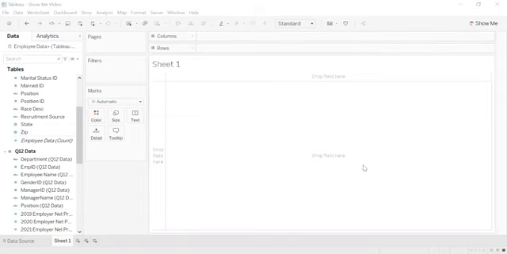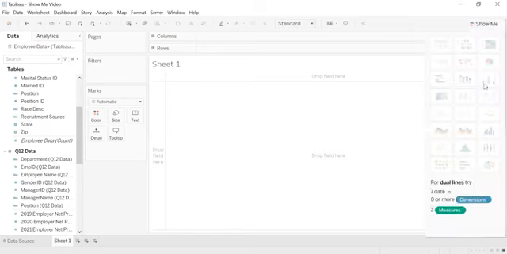So first, let's go ahead and look for where this tool is. As you can see here, to access the Show Me button, look towards the right-hand corner of the screen and click on the button that says Show Me. You should now see all the chart options that are available below the button.